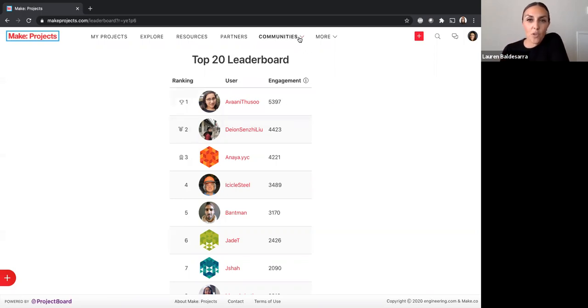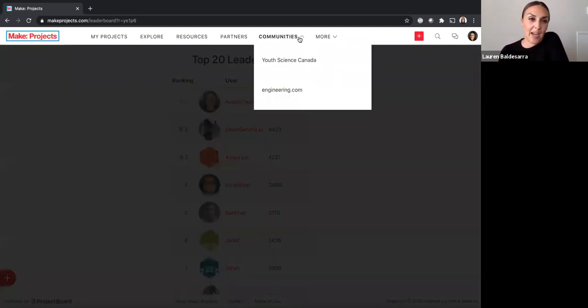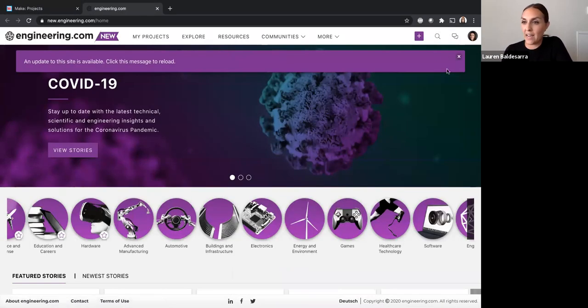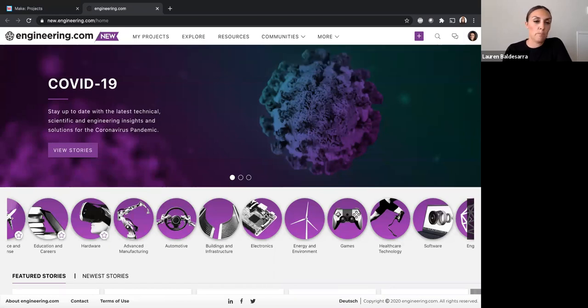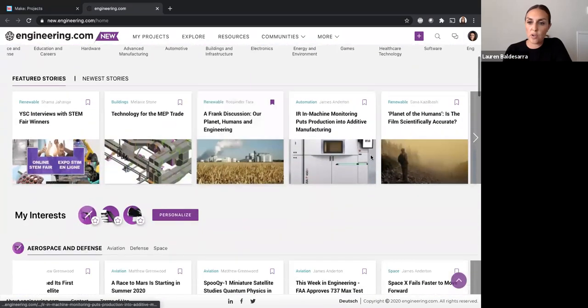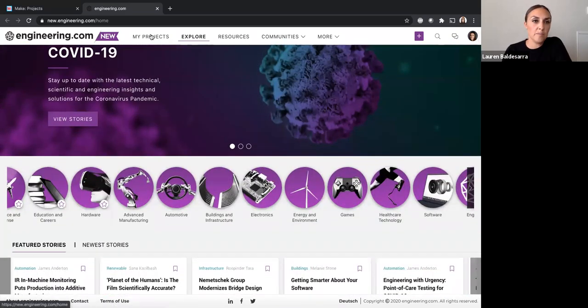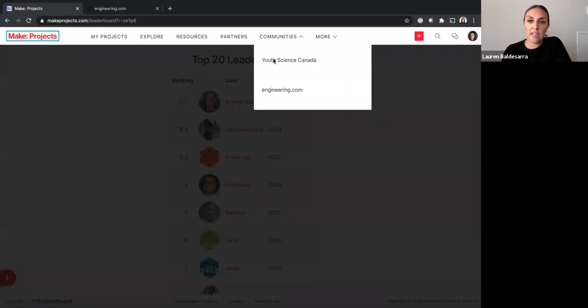So when you look at, let's go straight to that. So when you look at the top navigation bar, we not only have the ability to have projects in Make Projects, but because Project Board is the infrastructure, we can create custom platforms for those who need it. So for example, engineering.com. This is the same kind of Netflix style platform where you can see all different projects or different stories, but it's the same sort of look and feel. And then there is Youth Science Canada.